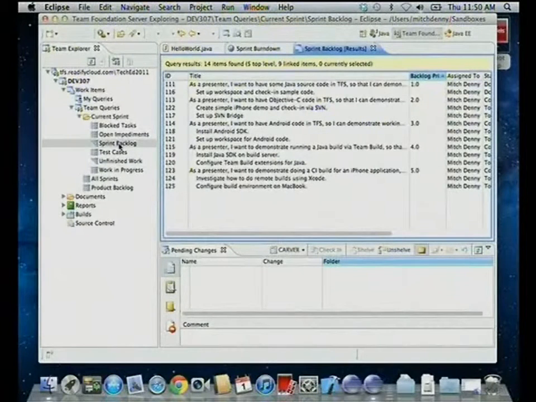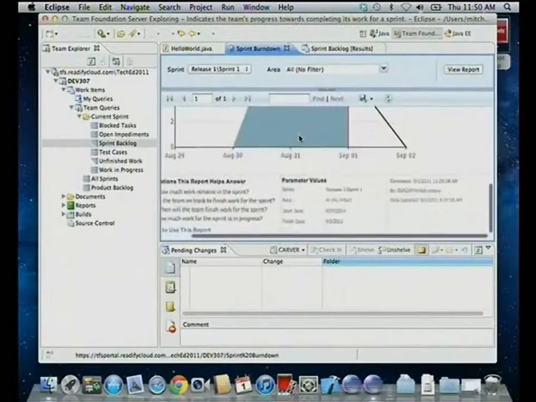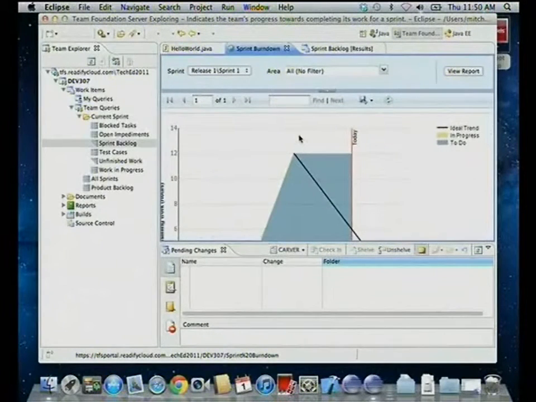And so if I go and look at the sprint burn down, you can see that I can get the statistics. Now, I only started this project yesterday, so it looks like a bit of a burn up. I'm worried about when this project's going to ship. But the point is that you can see that reporting and analytics come through regardless of which tool you're using to connect to Team Foundation Server.